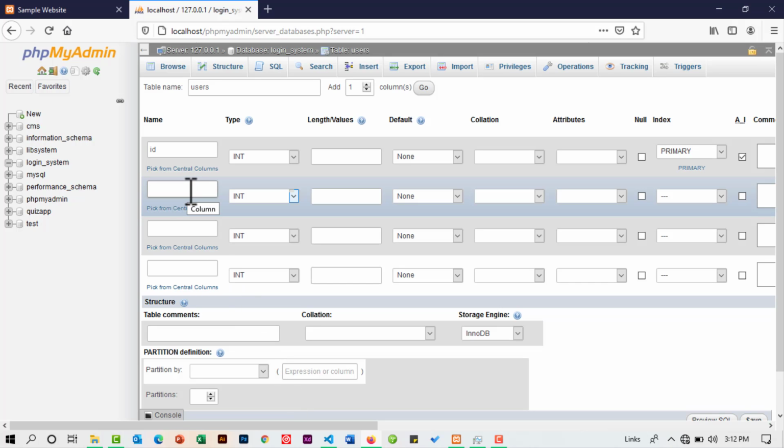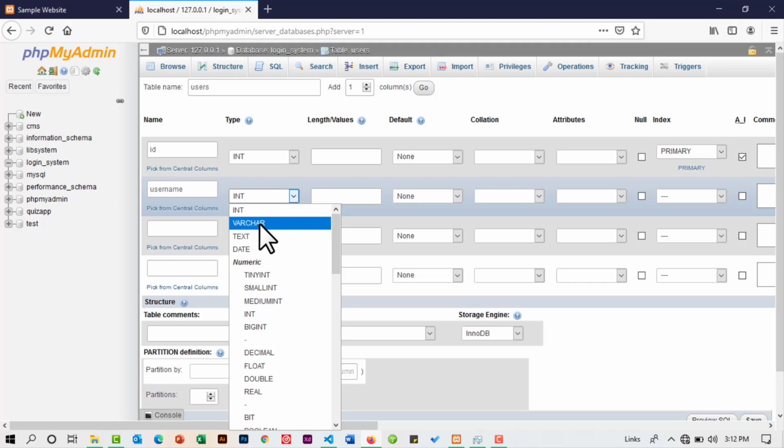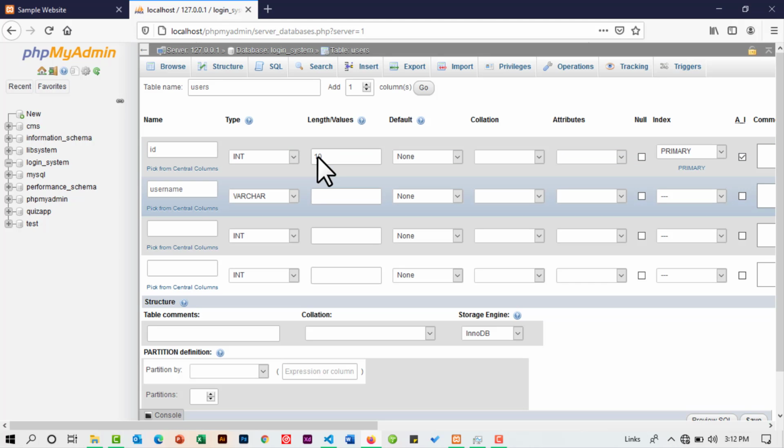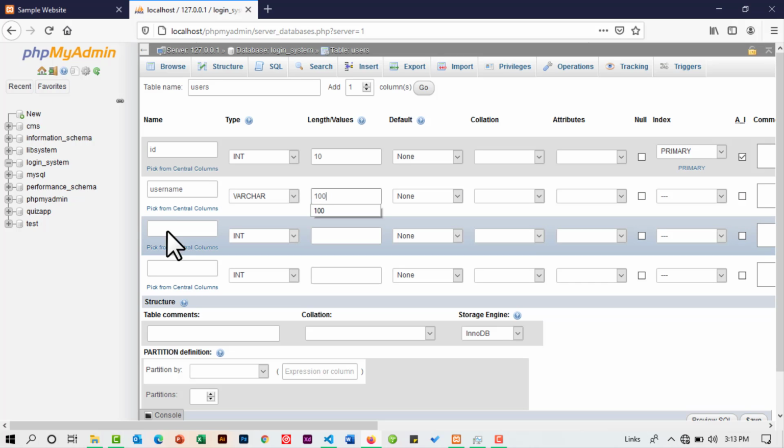From there now we are going to add the next field name, which will be username. For the username, I'm going to give it a type of Varchar. And just before I forget, the length for the ID, I'm going to give it 10. So you should not leave this blank. And for the username, I'll give it maybe 100. And I'll also have a password. For the password, again, I'll give it the type of Varchar, and the length will also be 100 values.